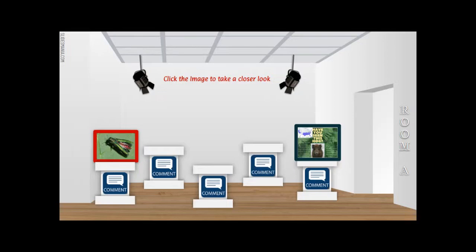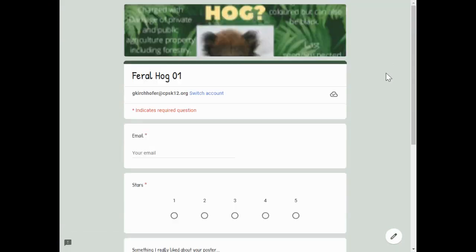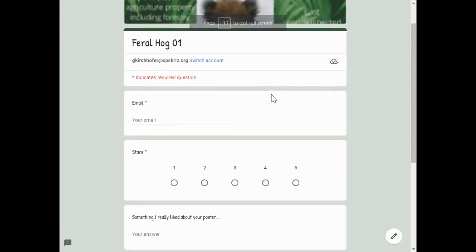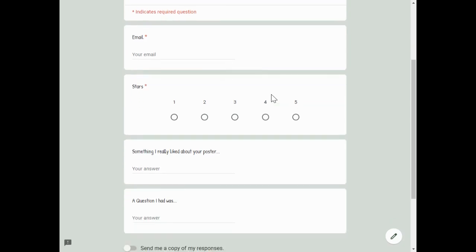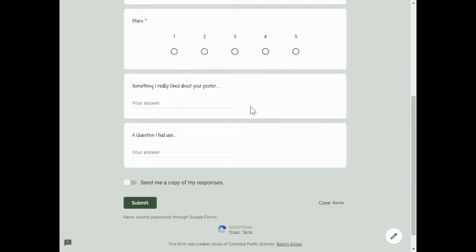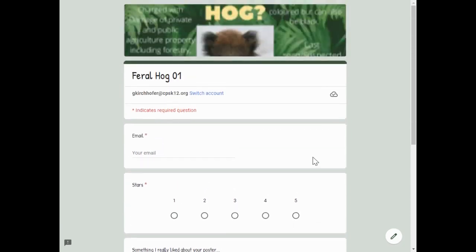Then students may return to the gallery room, and I ask them to leave a comment for their classmates. They will rank the poster, describe something they liked, and pose a question for their classmates.